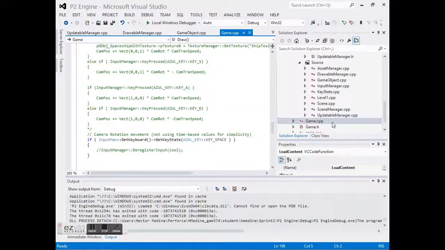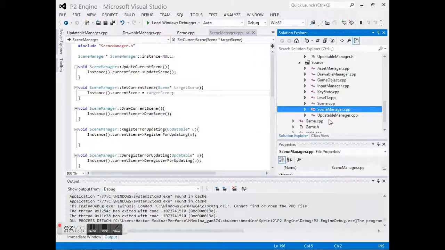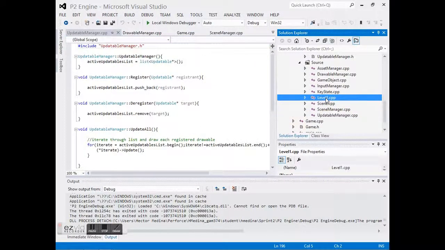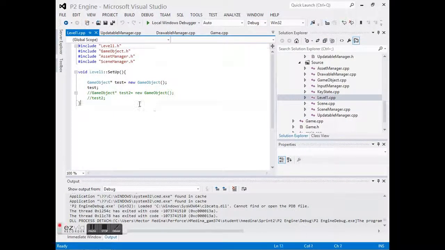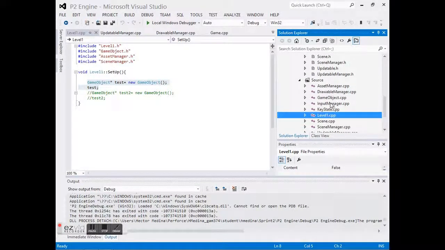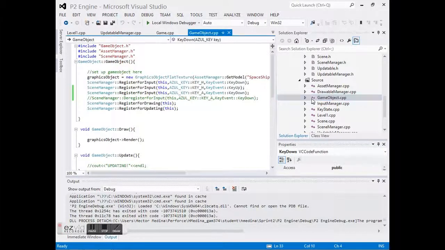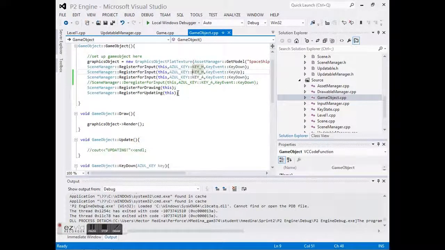And the reason I did that is because most of the game engines I've ever used or have researched kind of followed those steps. So the way I tested it and saw if it worked was I derived a level from the scene, and then I set that as the current one, and then set it up. And in my setup, I just basically have creating a game object, and that game object, because it's derived from the inputable and the updatable and the drawable, can use all those functions.